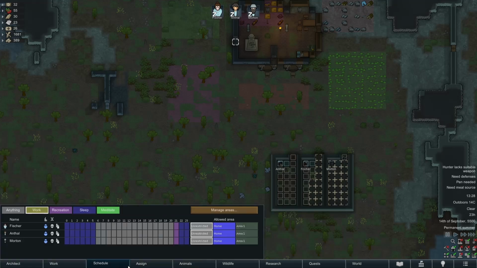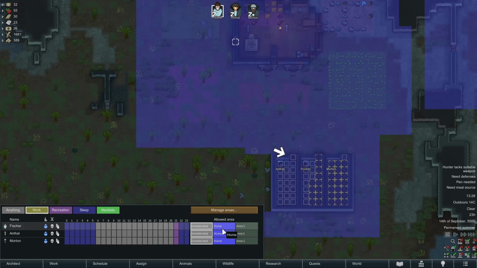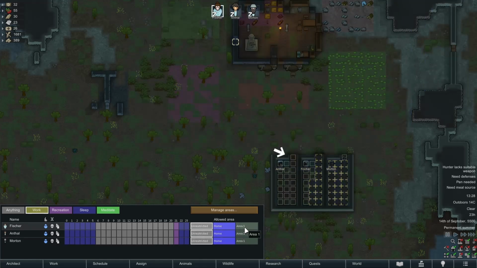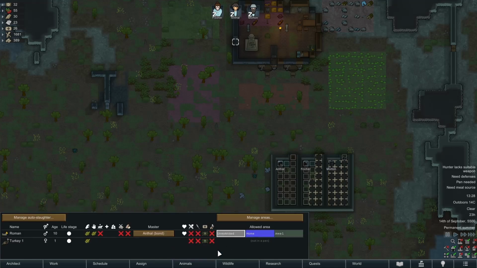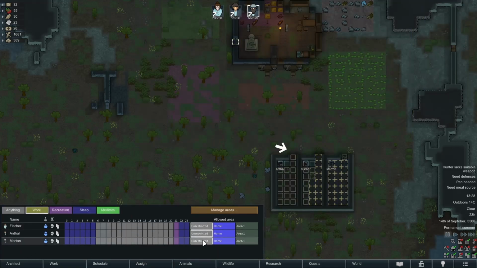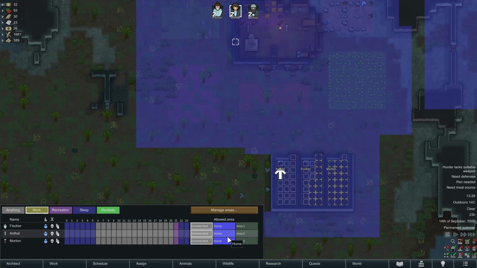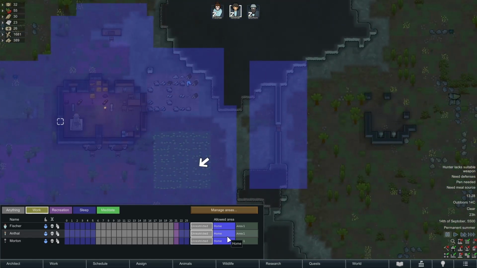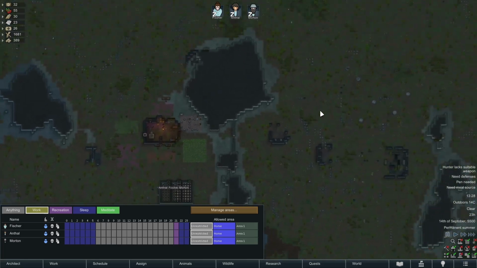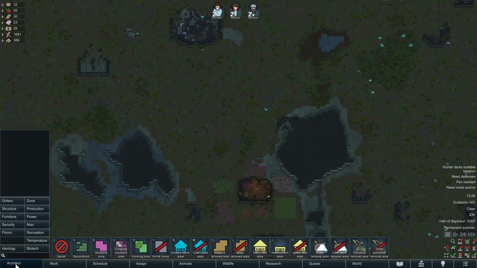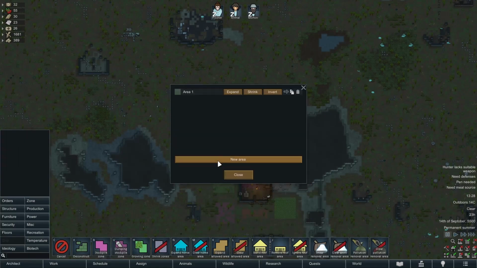In the schedule menu, you are able to specify an area where some people will move. This applies for animals as well as for colonists. So if you just specify home area, none of your colonists will ever leave this purple area. However, if they are unrestricted, they can go the entire map. With the option of expand allowed area, you are able to manage different areas, create new ones. You're able to expand, shrink specific areas if you want. You can rename them, you can just copy them, you can delete them, and so on.